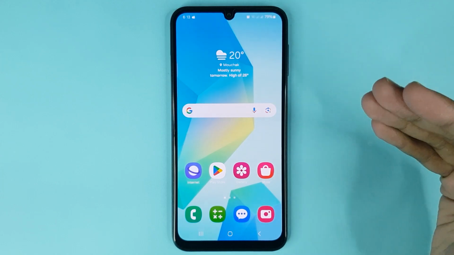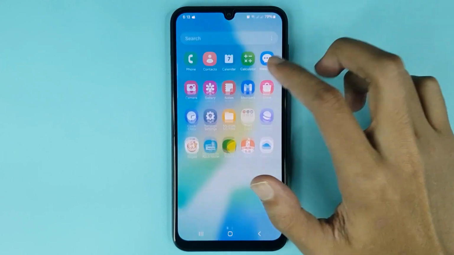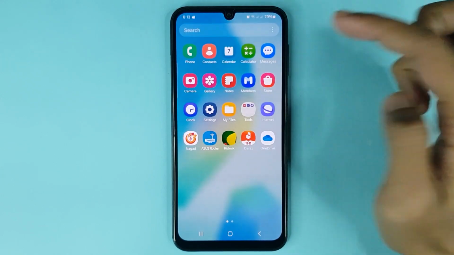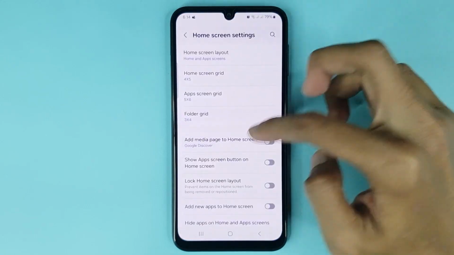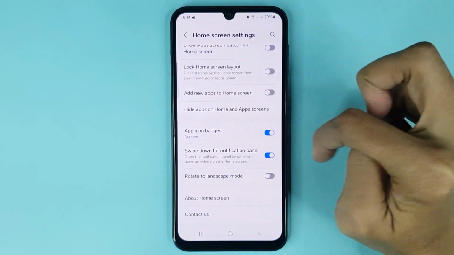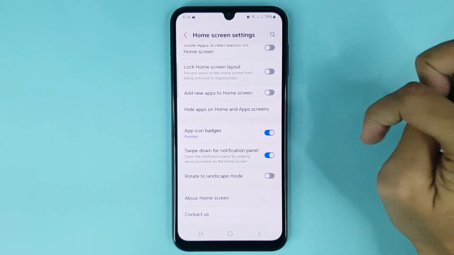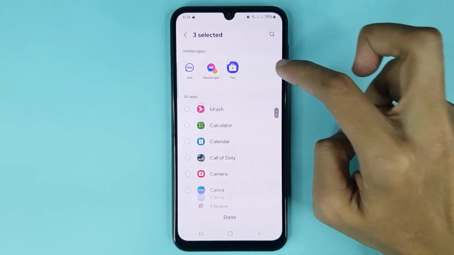Galaxy A16 phone. Now the first thing you have to do is go to your app screen and then tap on three dots at the top right corner of your display. Then go to settings option. After that scroll down and here you can see hide apps on home and app screen. Then just tap here and that's it.